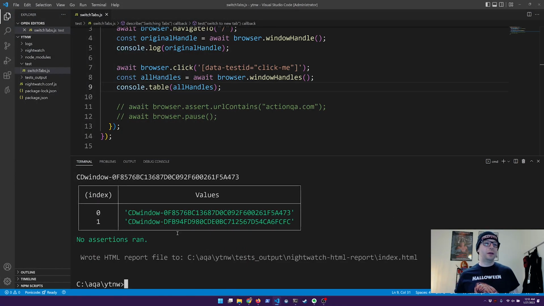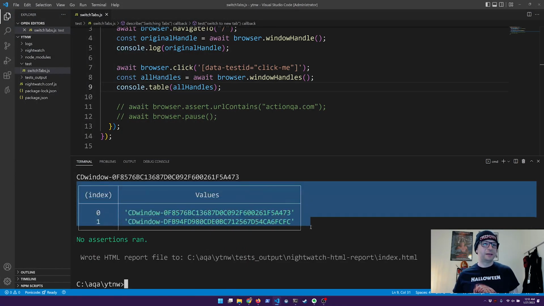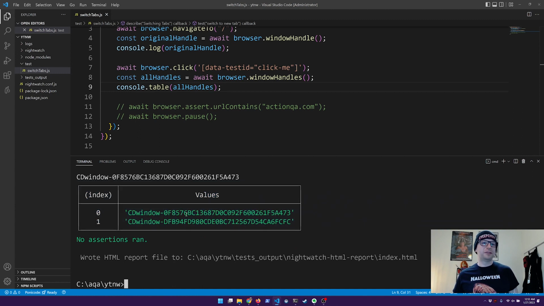Runs that. There we go. It gives us both the handles of both of those windows now that we've opened them up. So we can see our original window right here was that 58473. So we see the first one in this list with all handles after clicking that, 58473, and the new one is 6FCFC. So it gives us both of those plus the new one.